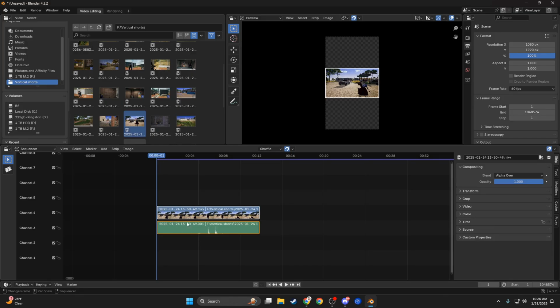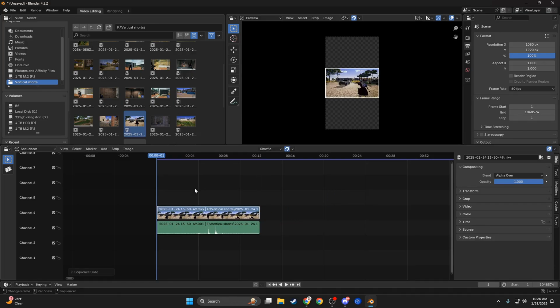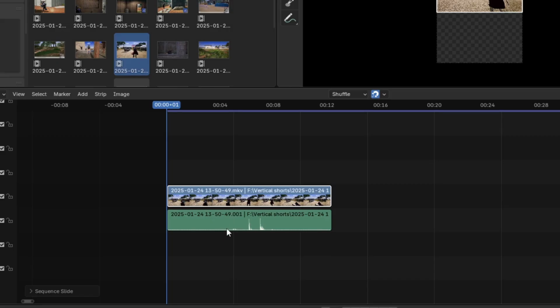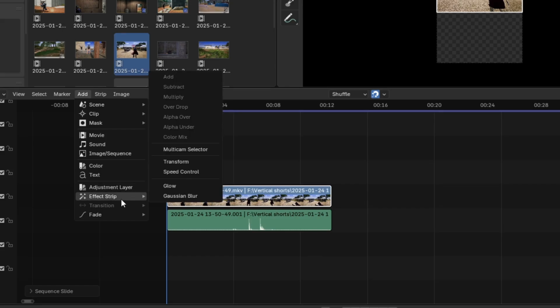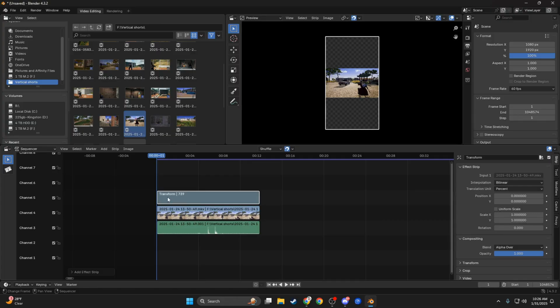So now, if I click off these and then I go back on, these are now independent of each other, and I could technically move them around however. However, we're not going to do that right now. So I have my top clip selected and not the audio file selected. What we're going to do is go over here to Add, Effect Strip, and then Transform. So that gives us a transform layer on top of this.